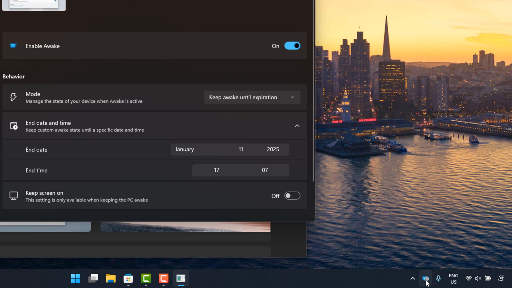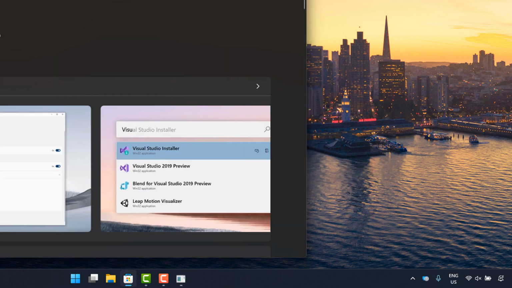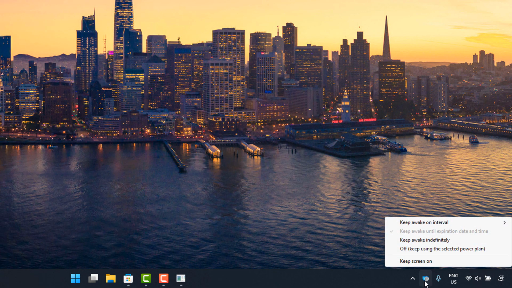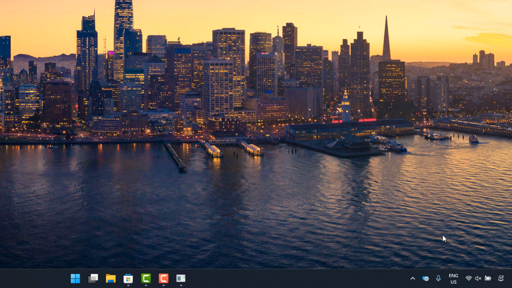It's worth noting that this little coffee cup in the corner can be used to control almost all of these settings. I say almost, let me minimize this, because when you right click, you'll notice that the keep awake until expiration time option is grayed out. And I think that's because they don't have an easy way for you to select the date and time from here. But if you select any other one, like keep awake indefinitely, that works.